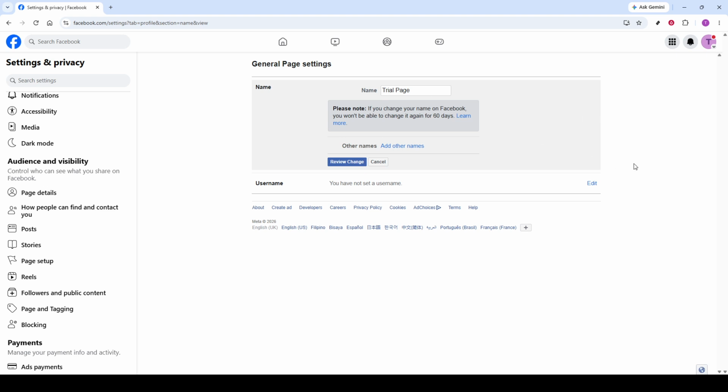And that's all it takes to change your Facebook page name. Just remember to switch into the page profile first, head to Settings and Privacy, open Settings, go to Page Setup, select Name, enter the new name, and choose Review Change. If this helped, you can follow the same path anytime you need to update your page information again.